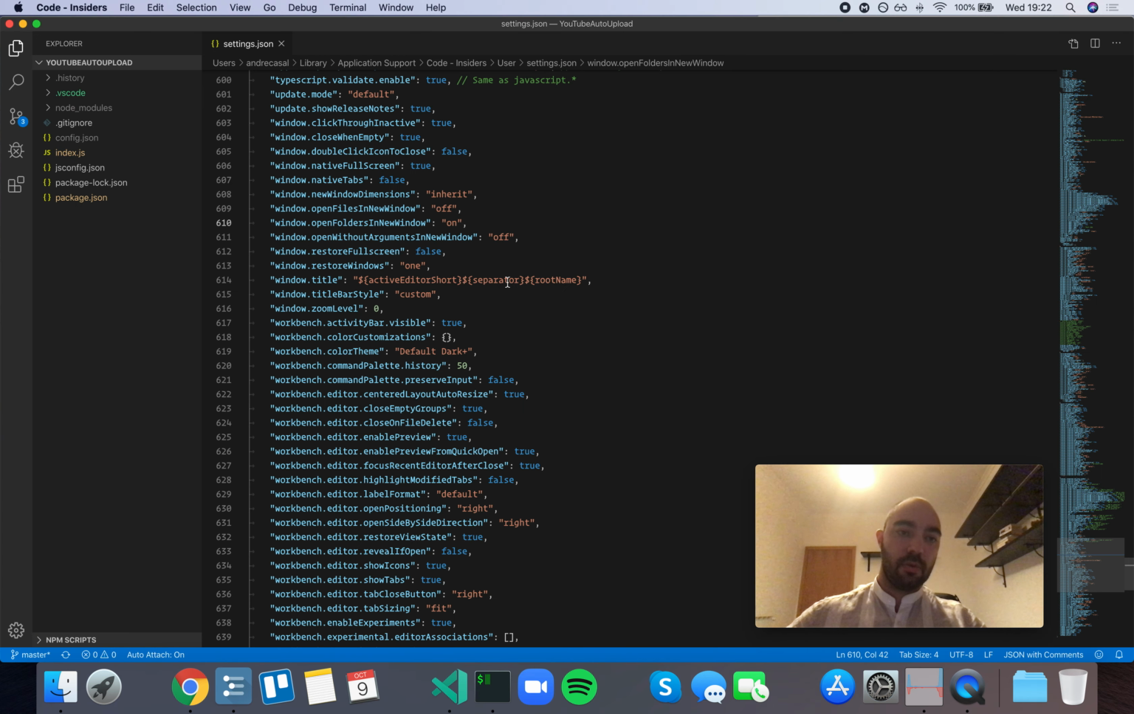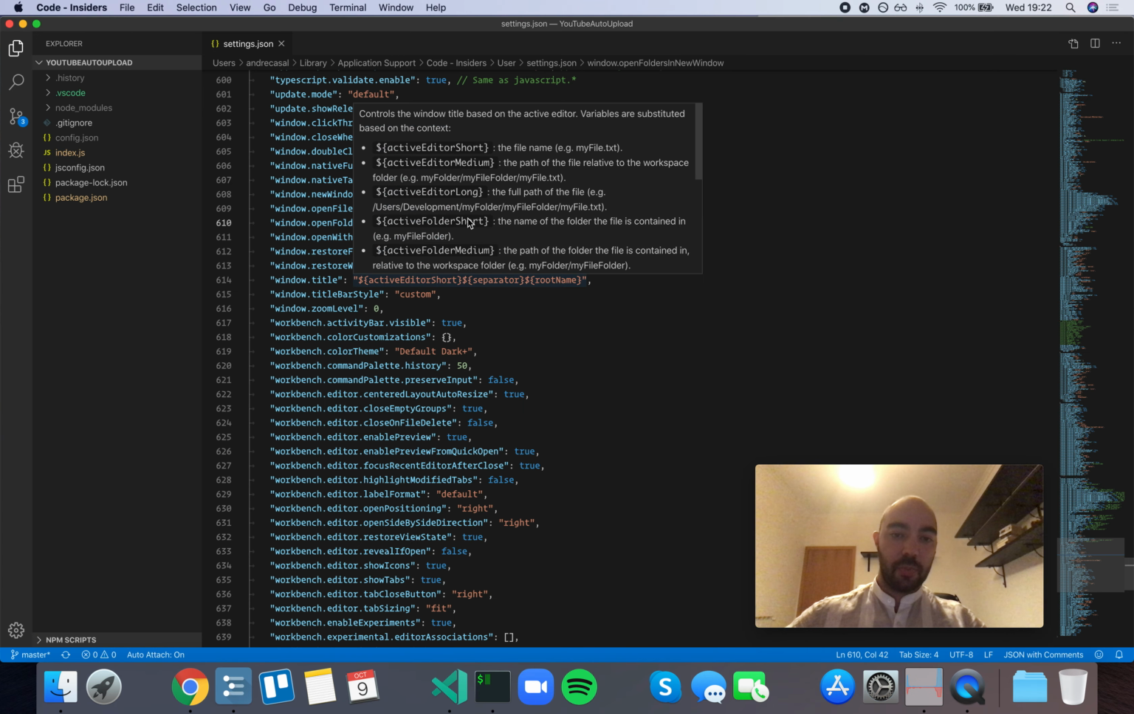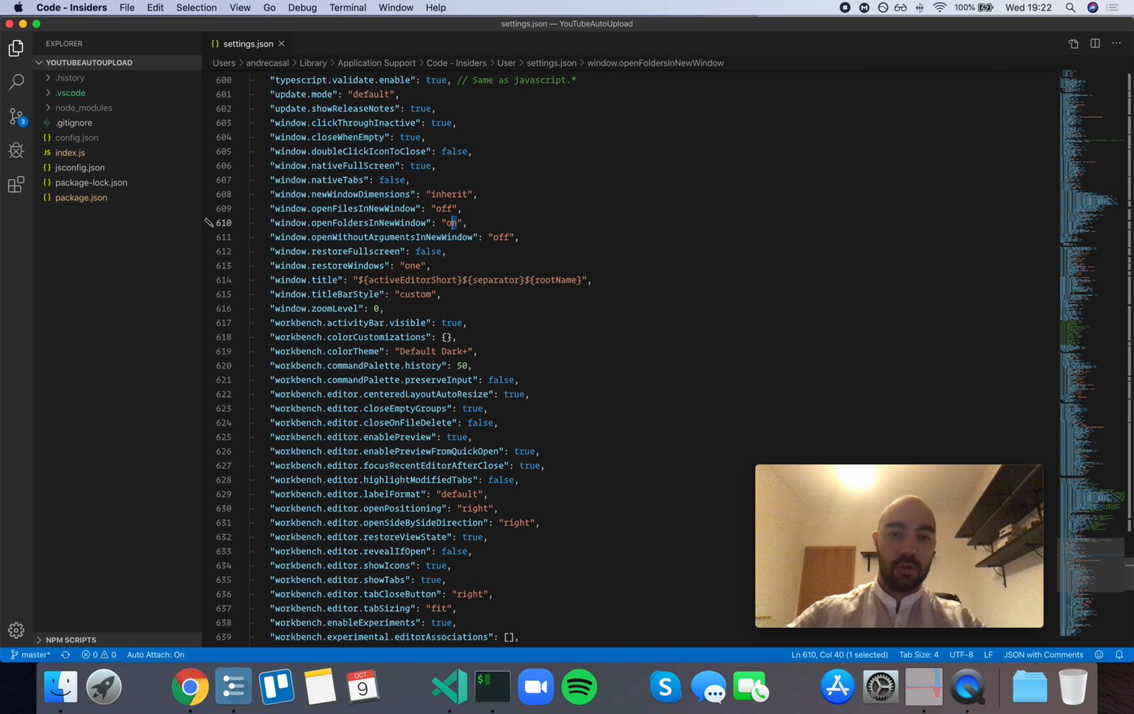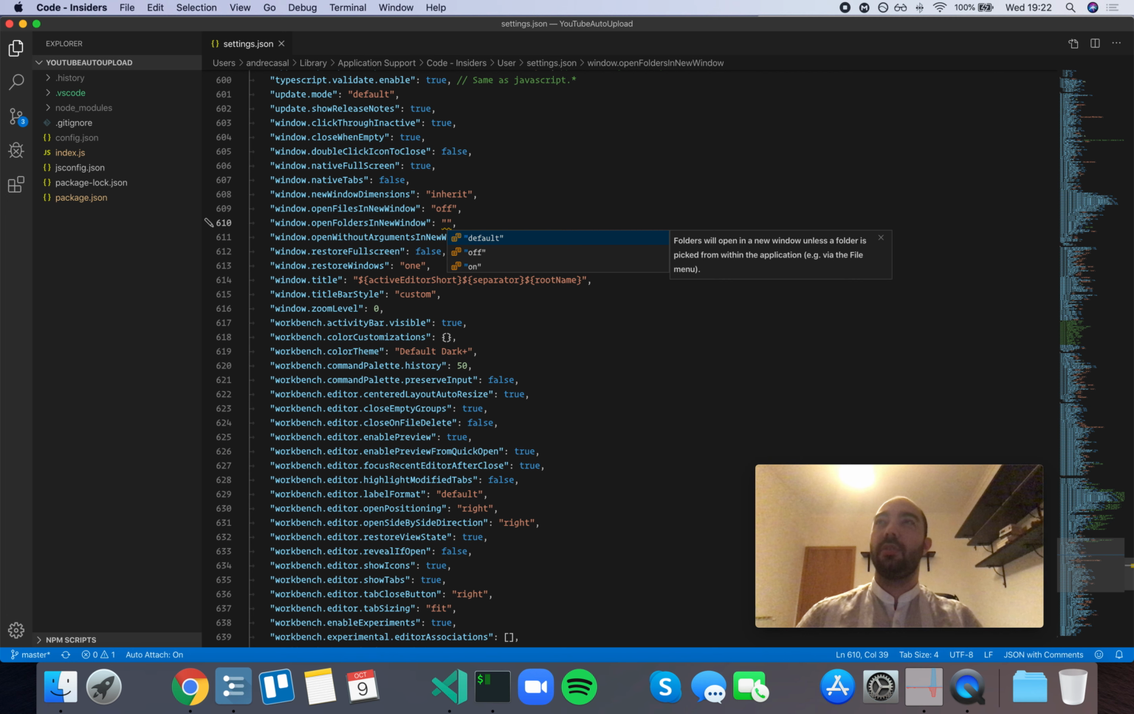All right, so what option is actually most useful here? I don't usually open folders from within Finder or the console, but for sure I would not use the off option because that would be replacing the last active window's folders, and I don't want that.